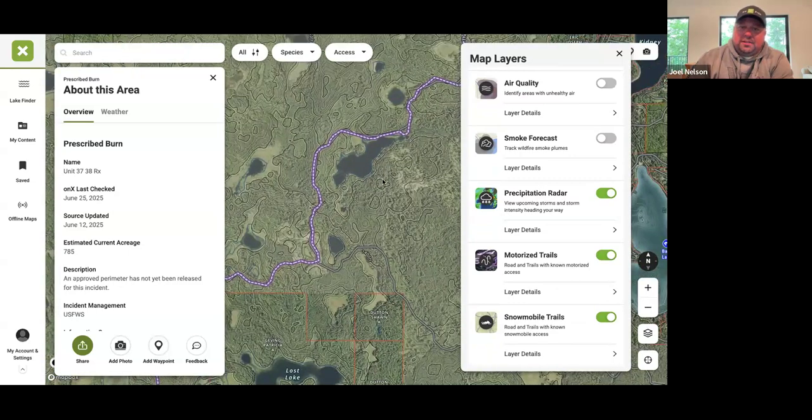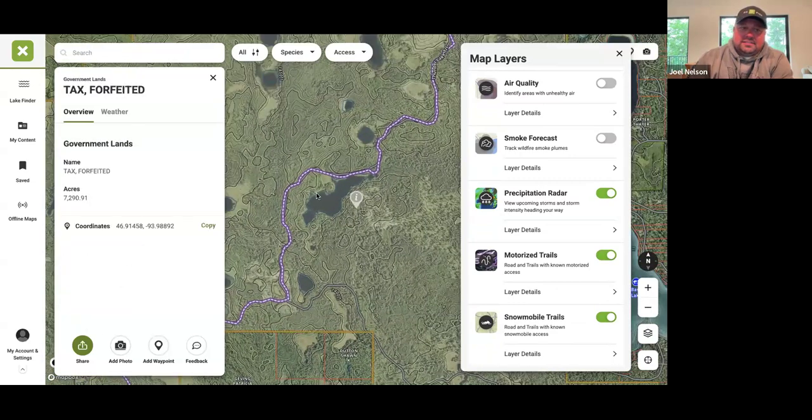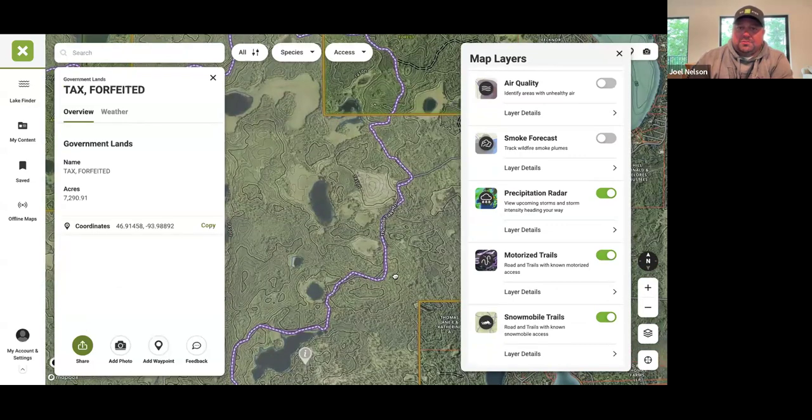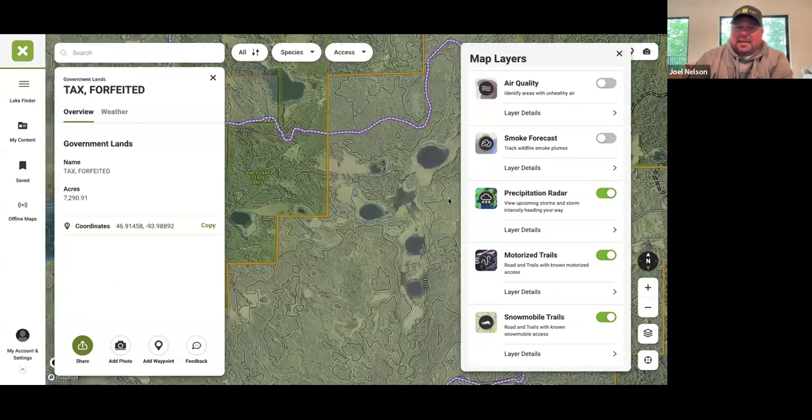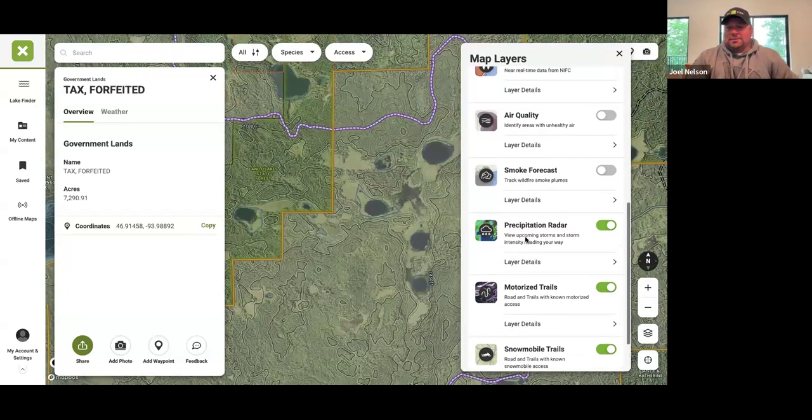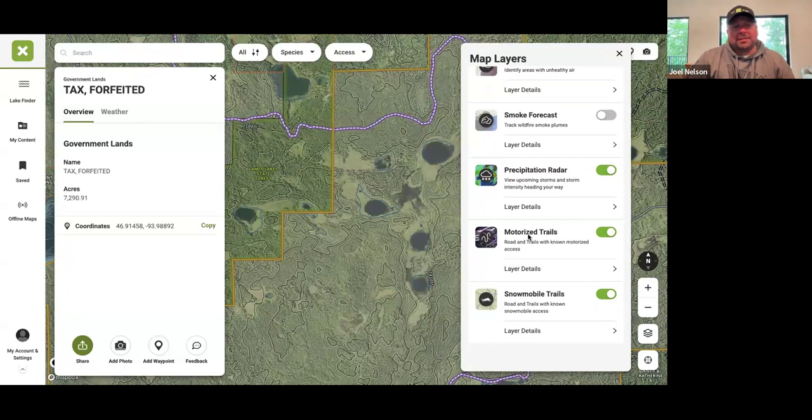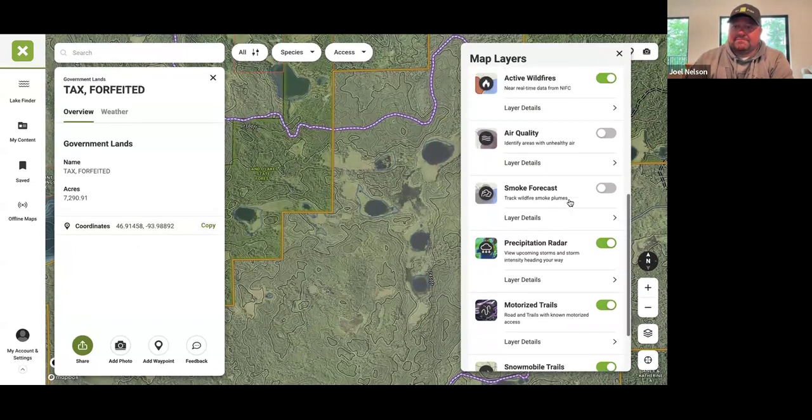And as long as they're on public land, this is tax forfeit in this example, you can probably snowmobile right up to them and check them out. So again, this is an adventure app to help anglers find new places to fish, and in cases like this, really have the confidence to get there.